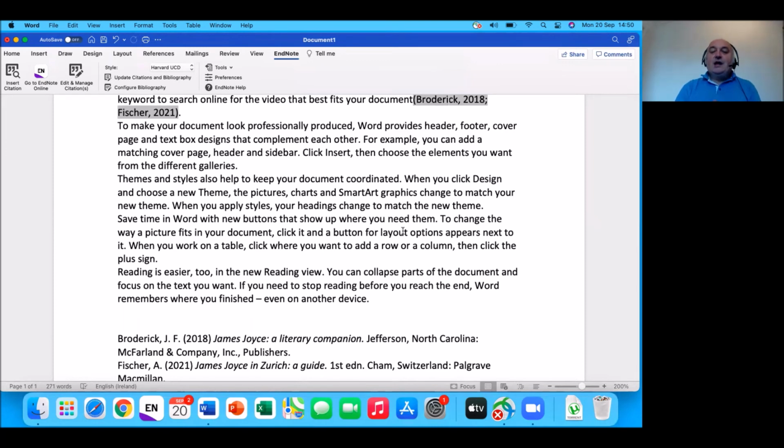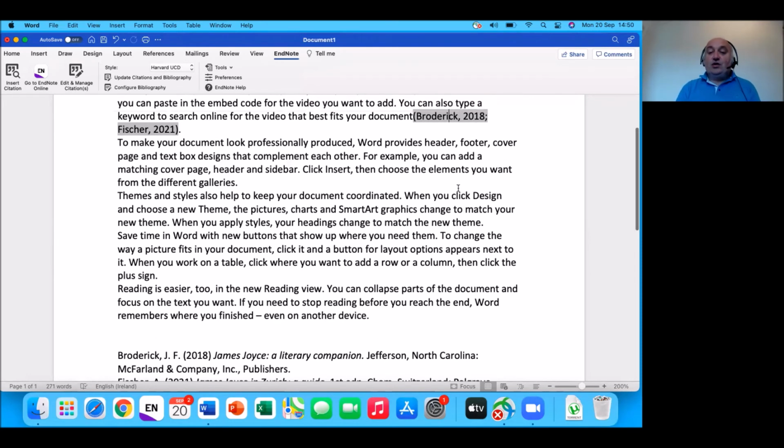If you put a reference in and you decide it's the wrong reference or it's in the wrong place, don't just do what we normally do in Word and just delete it. You need to use the Endnote toolbar to get rid of it. So if I click on a citation, first of all, particularly if you click on the intended citation that you want to remove, you'll notice that it turns gray.